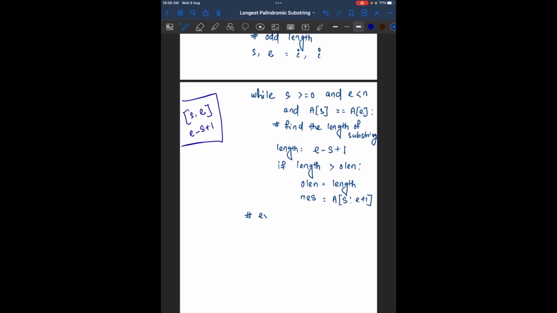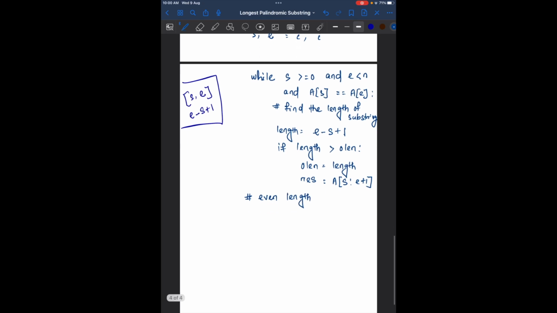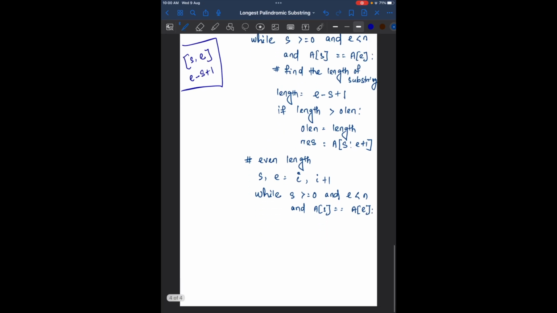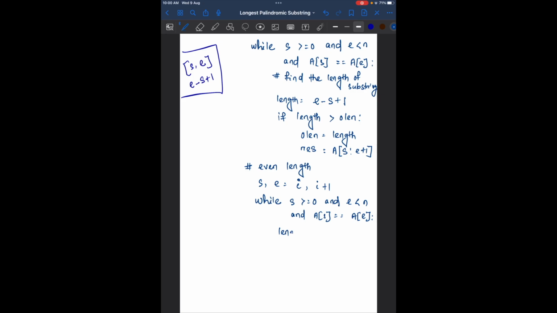Now for even length, we can say S E, and we discussed it, S will be I and E is I plus 1, and we'll have the same logic here as well. S greater than or equal to 0 and E less than n, and A of S equal to A of E. Then find the length. So length will be E minus S plus 1.